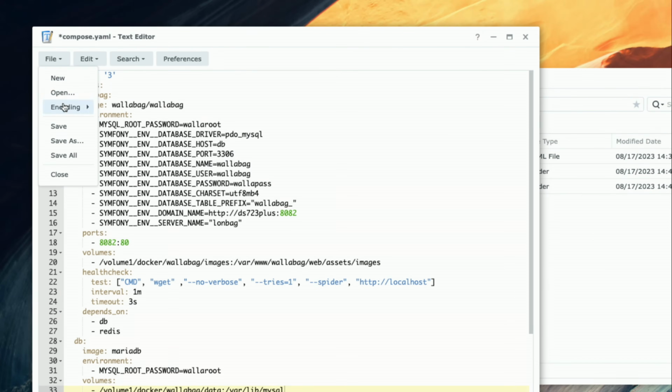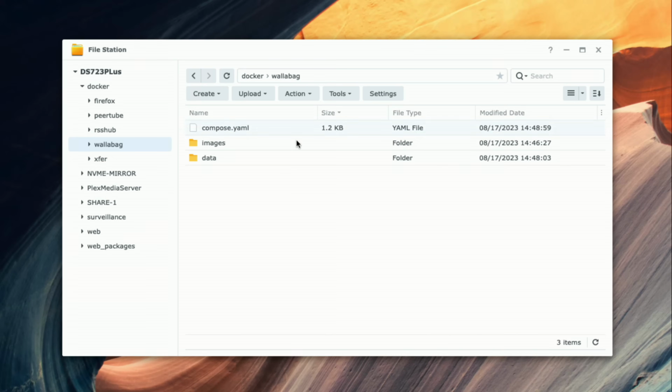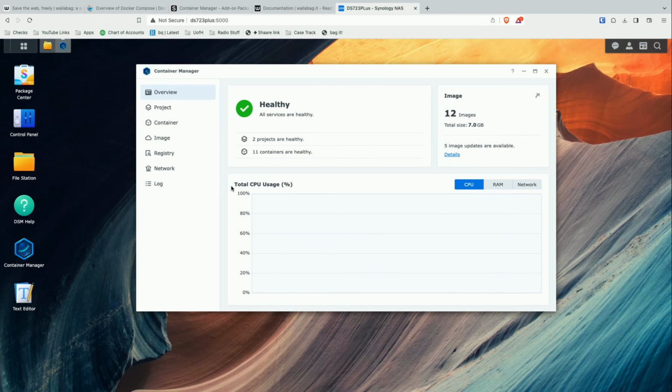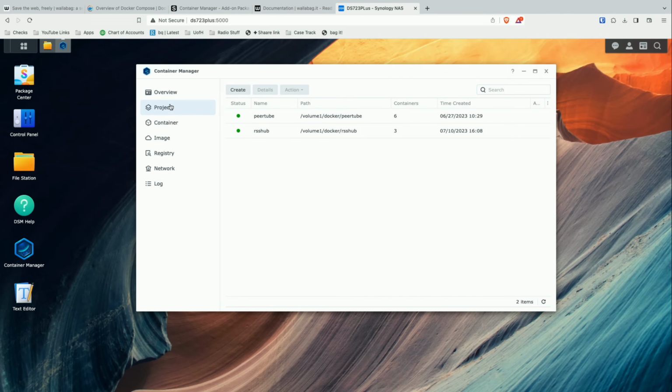So I'm going to go ahead and click on Save, and I'm going to close this out. And now we've got our compose file ready to go. And we're going to go back to Container Manager now, and I'm going to go over to Project.